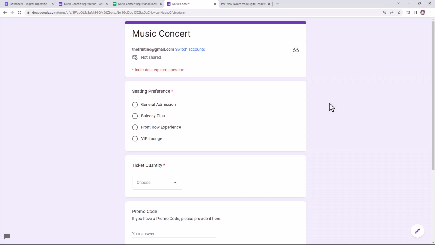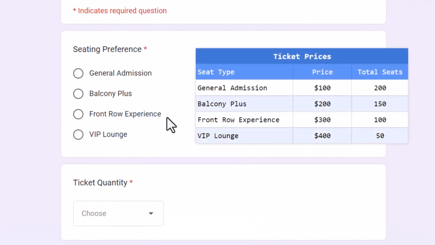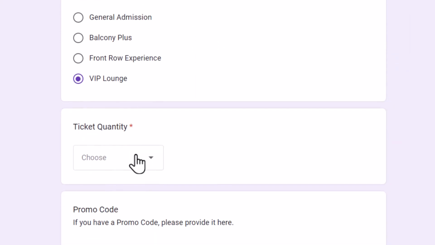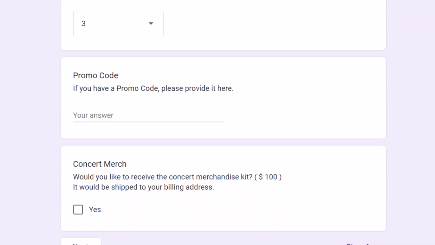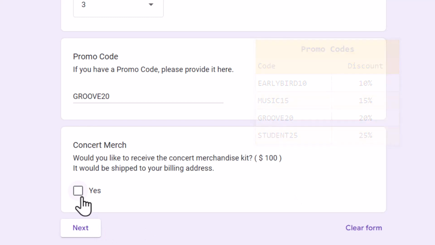We are organizing a music concert, and this is the Google form which people can fill to buy tickets. We have 4 types of seats available. Each of these has a different price. We have some promo codes available as well, which can be specified here to avail a discount. Moreover, people can choose to receive a merchandise kit for the concert as well for an additional price.